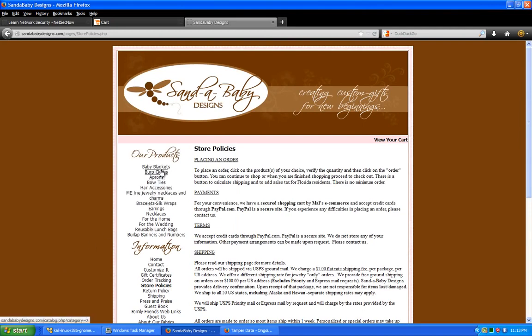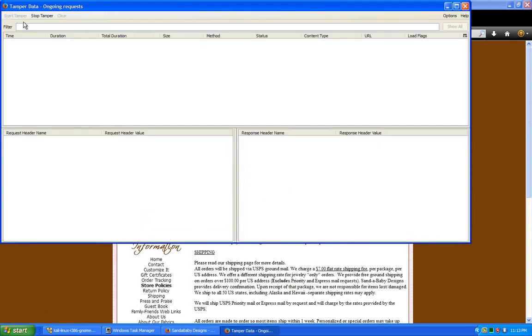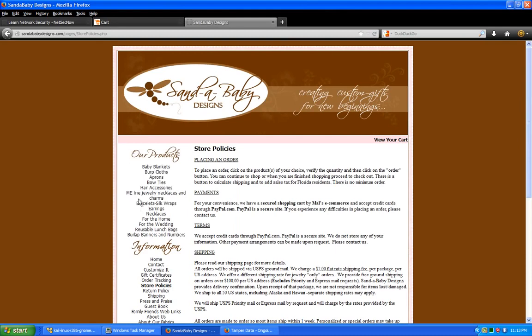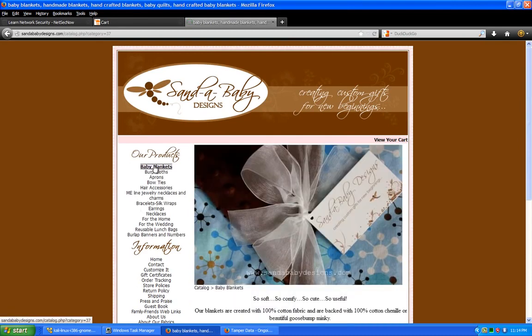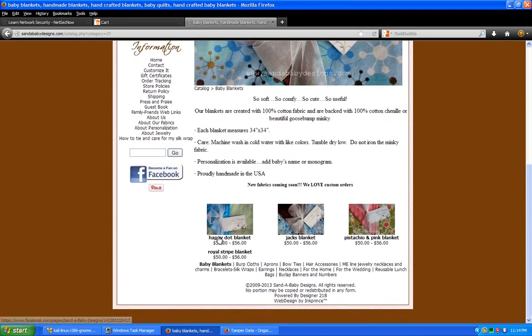Now I'm actually not going to start this just yet. Made a mistake here because I just don't want to have a ton of information to look through. So I'm going to look through some of their baby blankets here, and I'll pick this Happy Dot blanket here, $50 to $56. Good God, that's a lot of money for a baby blanket. So we are definitely not paying any of that, right?